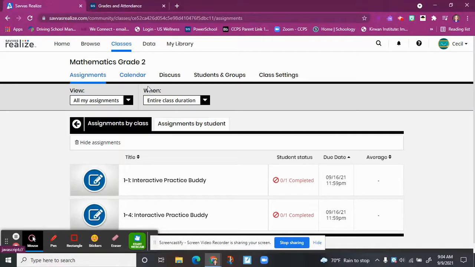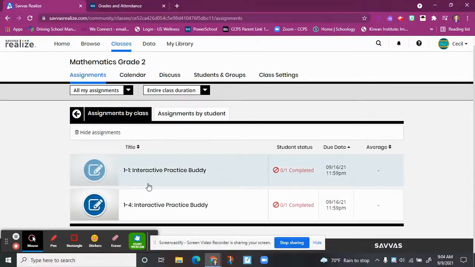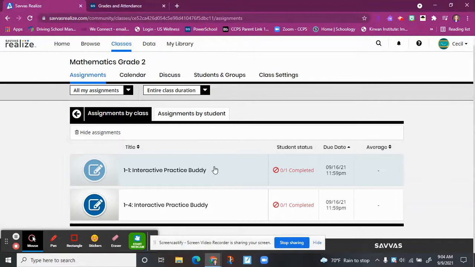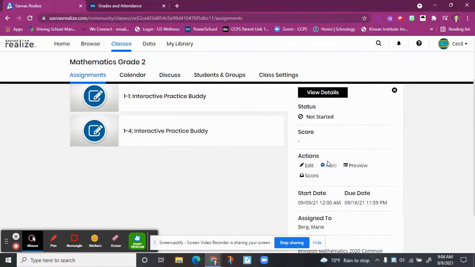If I click on that, I can see my assignments by class or my assignments by student. So any assignments that I have assigned to them will show up here. Let's say that you're now in topic 7 and you don't want to see topic 1 anymore. You can just click on the assignment and then click hide, which is right here.